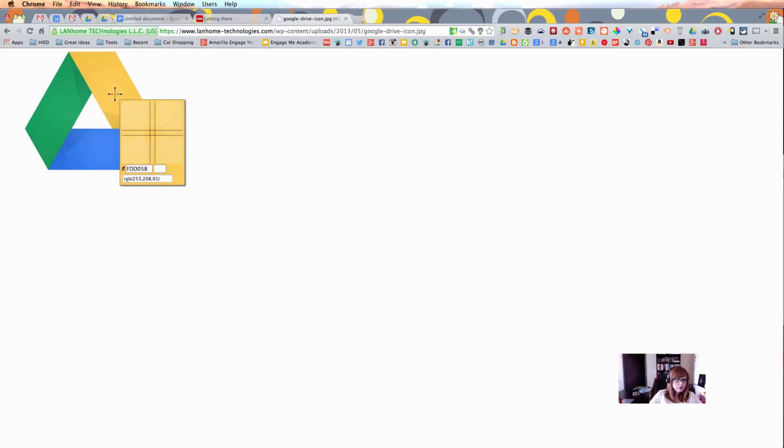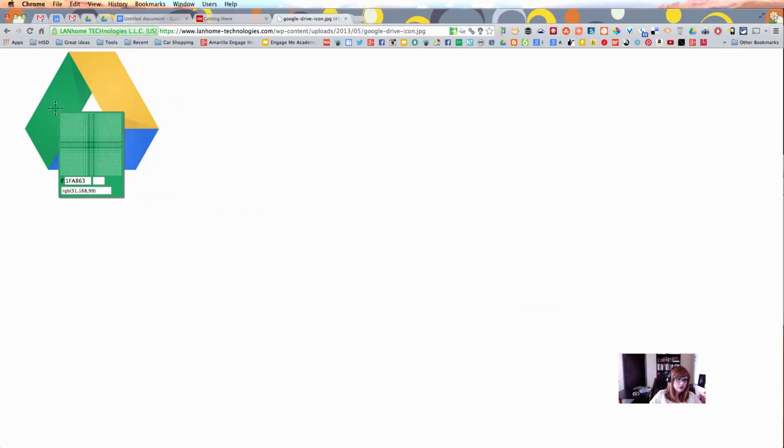I'm going to enact my color picker and I'm going to hover over the color that I want to pick. So notice there's actually some shading in this icon too. So I'm going to get two different colors. So I want to go to the middle of this, and then I'm going to have a color code. So I'm going to actually copy that onto my clipboard with either Control C or Command C, depending on what kind of device you're using.